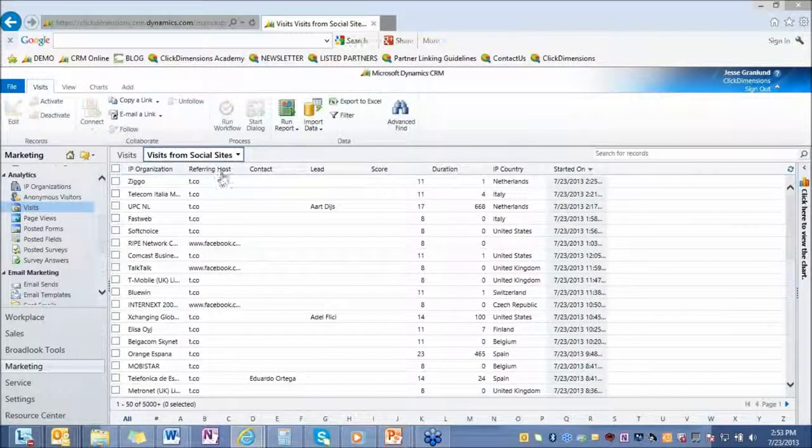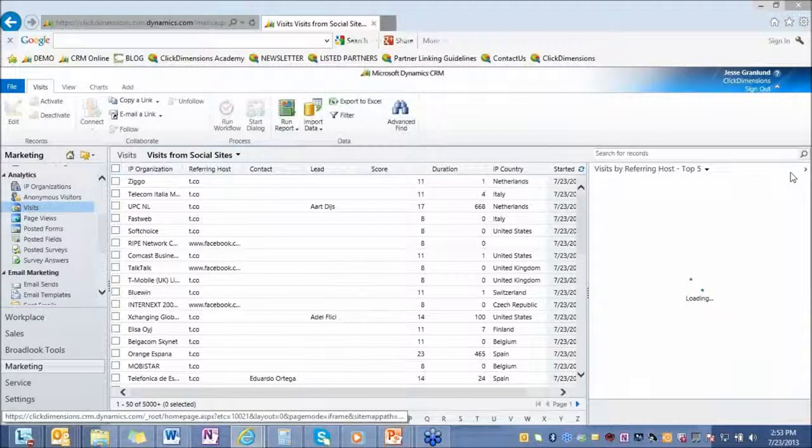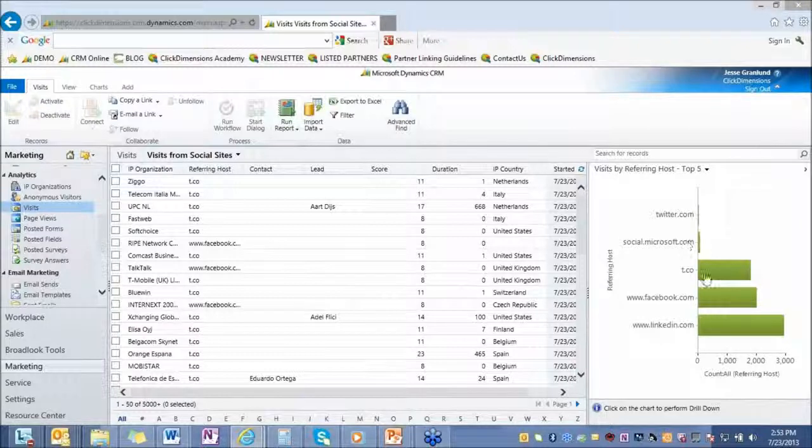Maybe I want to see visits from social, see which social site is giving me the most hits. Well, again, you can use all the native features that CRM gives you. Maybe you want to see this in a graphical way. You can very easily do that.